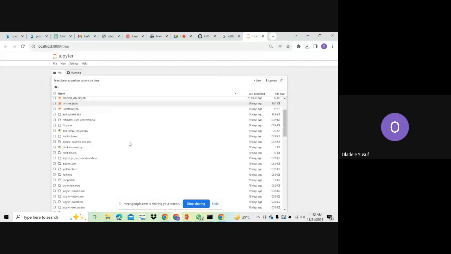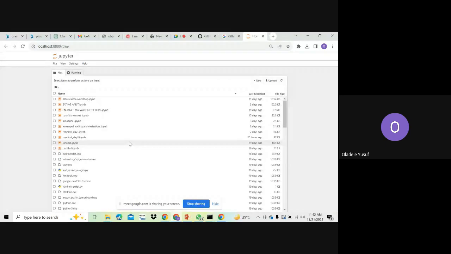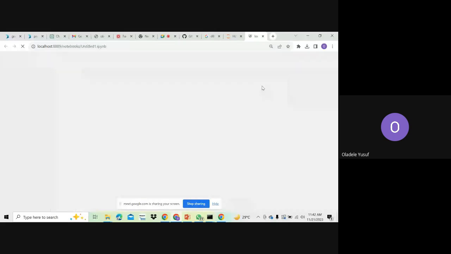Okay, so here I have my notebook now. This is my notebook. So basically, I don't have anything now. So let's say I want to open a new notebook. I can come here, notebook. So I have a new notebook like this. Sorry, it's loading.